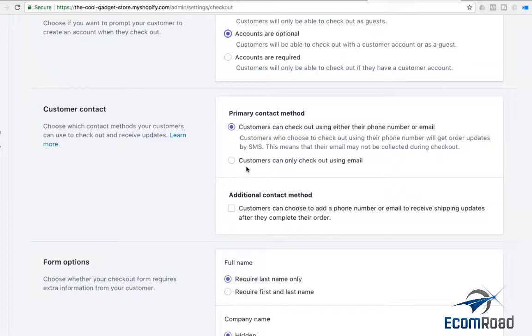What's our other choice? Customers can only check out using email. Well, I don't know. I may do a lot of SMS in the beginning, so I don't think I want that either. So let's look at our other option down here. Customers can choose to add a phone number or email to receive shipping updates after they complete their order. So I think I'm probably going to go with email. If I had a choice of they had to check out with email but could add a phone number, I would probably go with that.